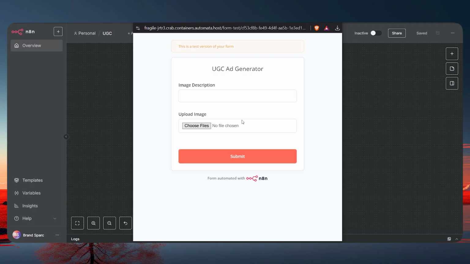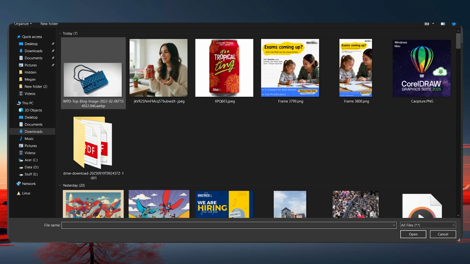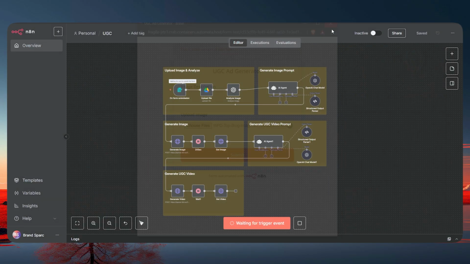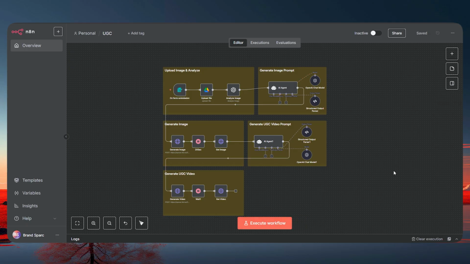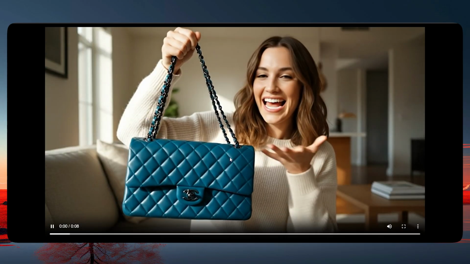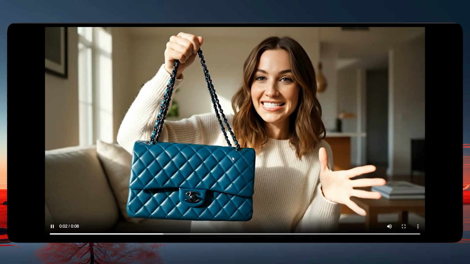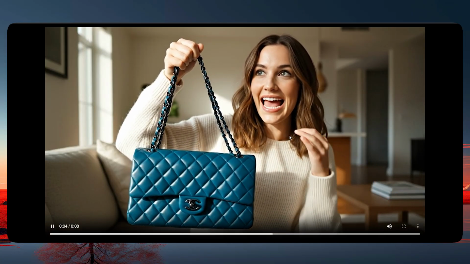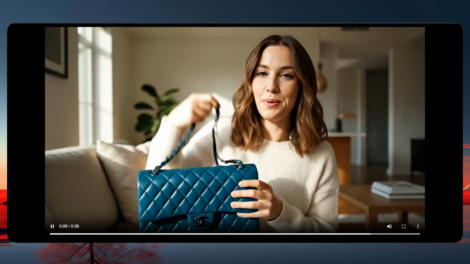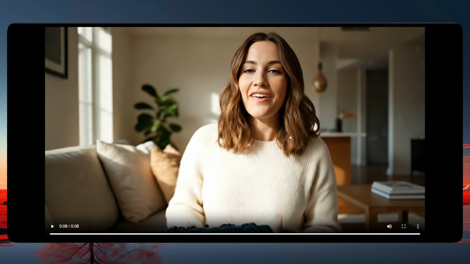You just take a screenshot or any random image from the internet, type in a short little description, and then this automation turns this into a full video. That's it. It doesn't require any cameras, no actors, no editing, just pure instant content.